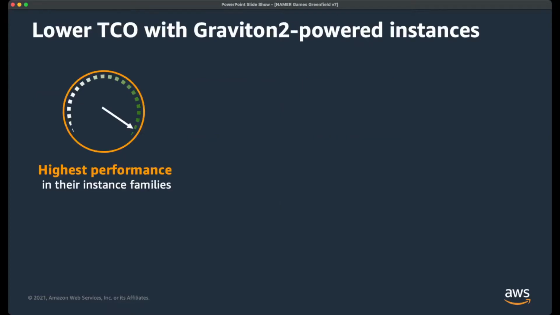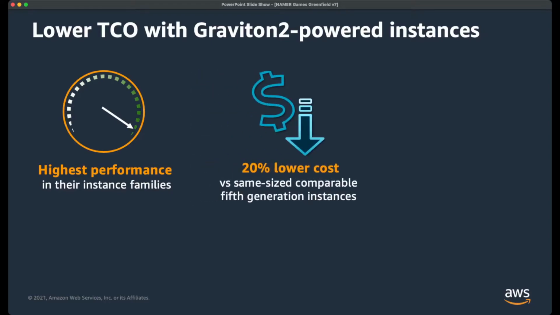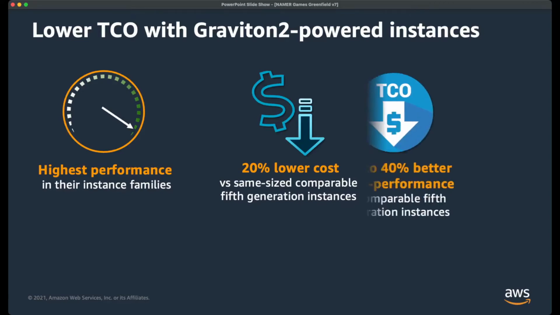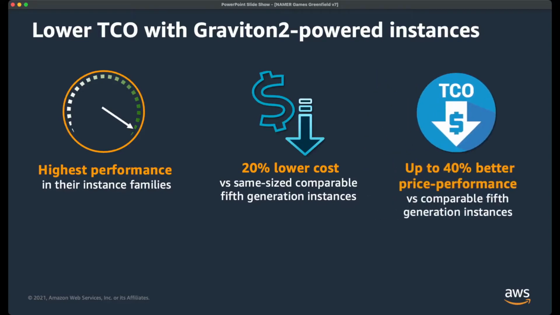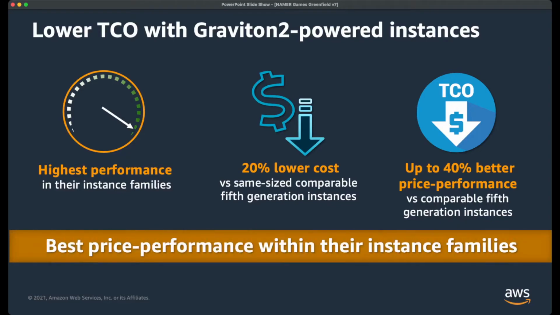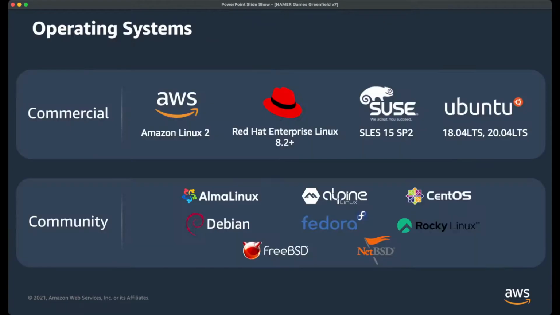So Graviton2's role in life is to deliver the best price performance within the instance families. This is a combination of highest performance combined with lower costs. Graviton2 is 20% lower than the Intel x86 based instances based on on-demand pricing. And that combination of increased performance and lower cost is where we get this general statement of up to 40% better price performance. We've seen customers achieve higher than that, but of course the performance characteristics are dependent on your particular workload and your particular access patterns. But fundamentally, you should see the best price performance within the instance families served by Graviton2.